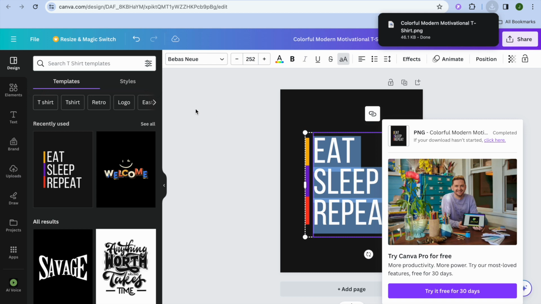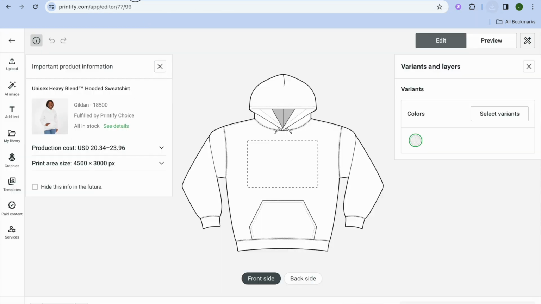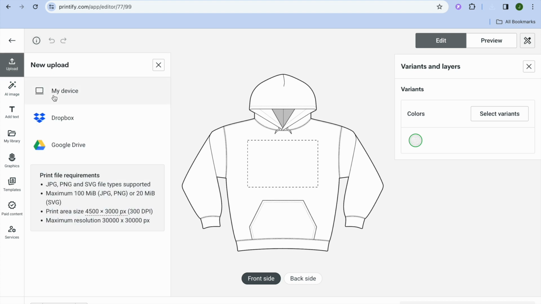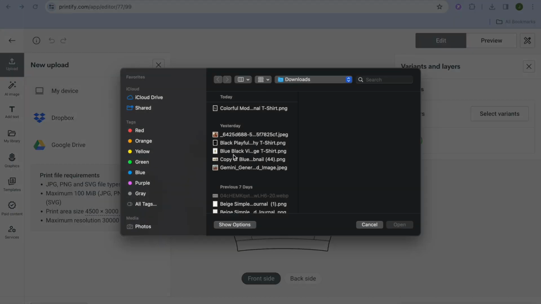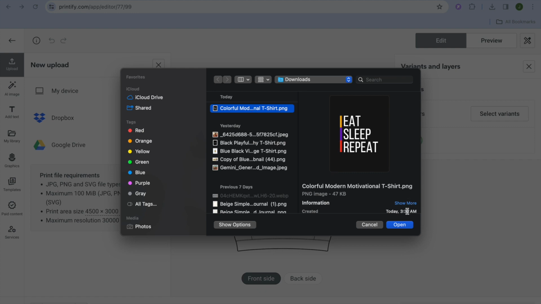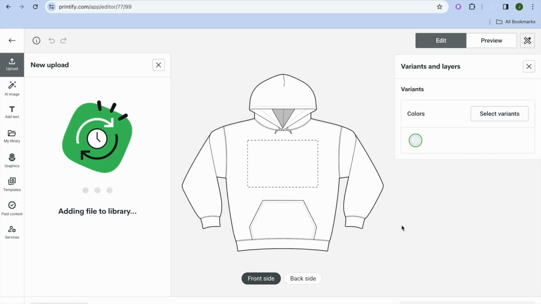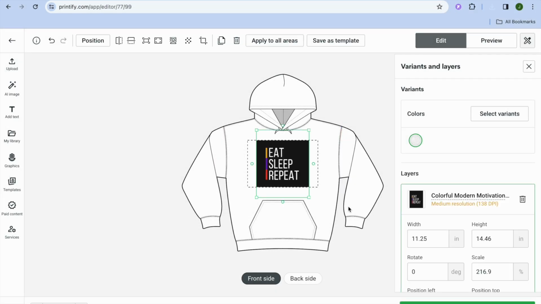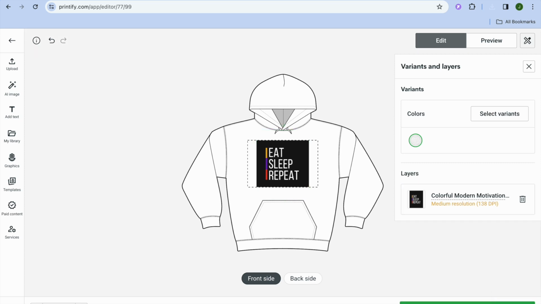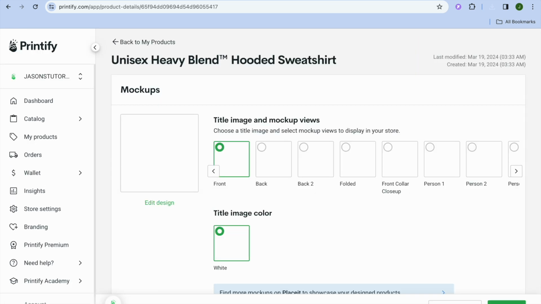After you have downloaded your template, you're going to go back into Printify. Tap on Upload in the top left hand corner, then select My Device, and you're going to select the template that you have created. Then tap on Open, and you can see it has now been added right there. Once it has been added, all you'll need to do now is tap on Save Product in the bottom right hand corner.